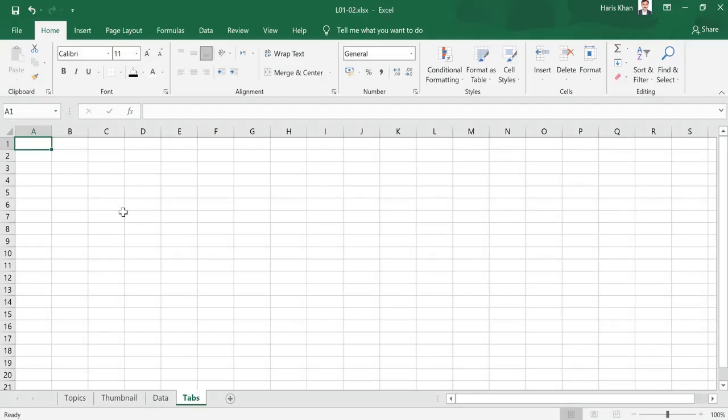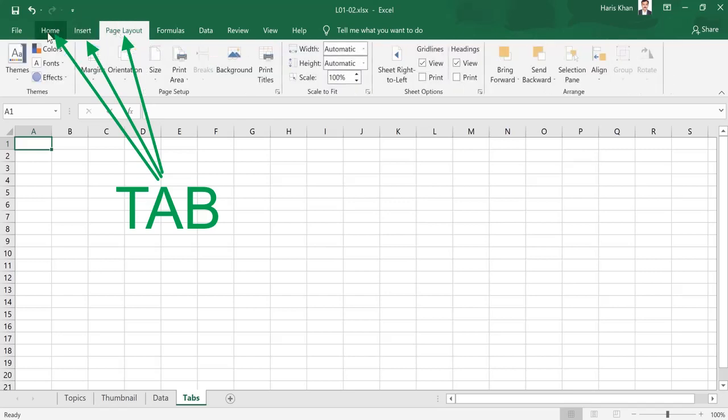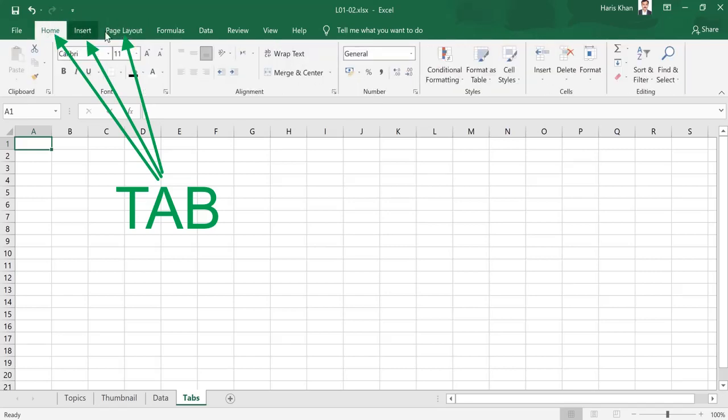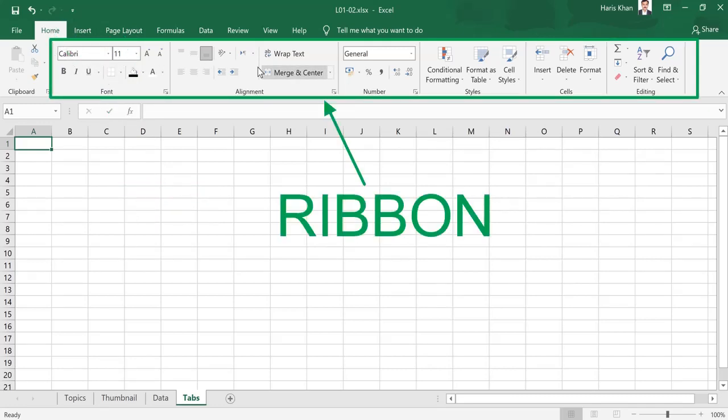Welcome to the second lesson of the Microsoft Excel learning program. In this lesson we will learn about cell formatting. So let's begin with the tabs. What is a tab? Home, Insert, and Page Layout are called tabs in Microsoft Excel, and each tab is associated with a ribbon.